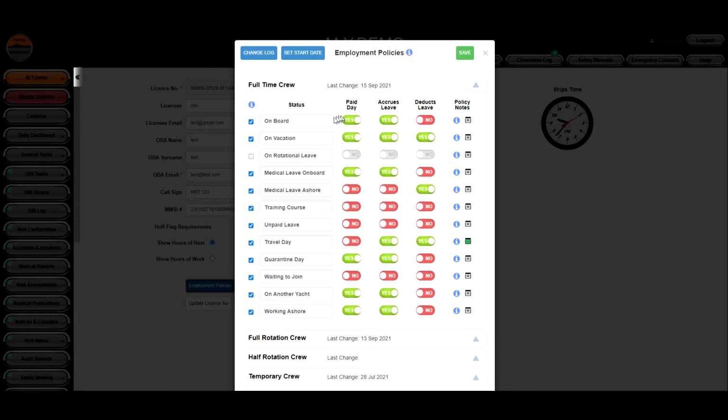To set the employment policies for each status, first activate the status by ticking the checkbox here. If the crew member is paid for the status day, select Yes. If they are not paid for that status day, then select No. If the crew member accrues leave for the status day, select Yes. If they do not accrue leave for the status day, select No. If leave is deducted for this status day, select Yes. If leave is not deducted for this status day, select No.